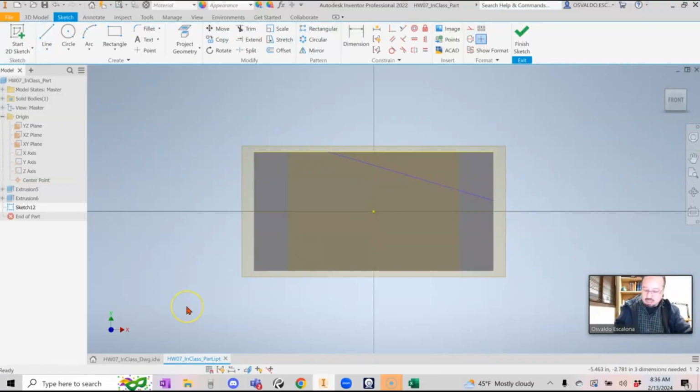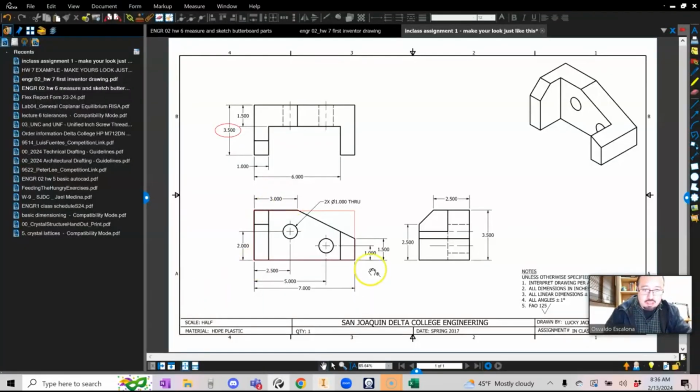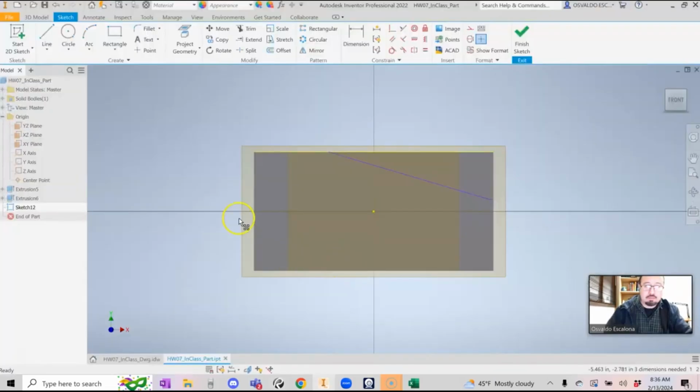Now that I have this, I can also dimension it. So you guys remember it was 3 and 1.5. So 3 and 1.5 is going to go dimension. You go from here to that point. I'm looking for the little green dot. And then I can go 3. And I also need 1.5. So I'm going from the bottom and I'm looking for the green dot. And then I'm going to say 1.5. Boom.